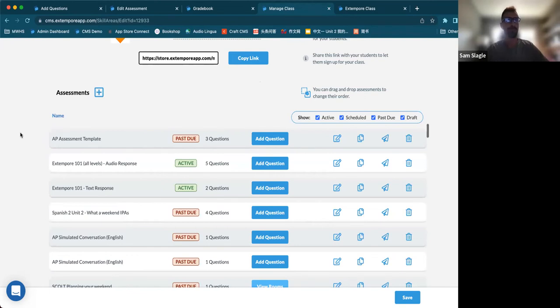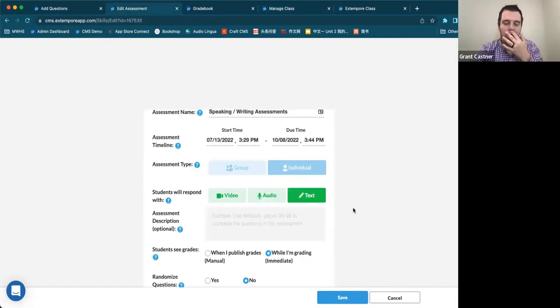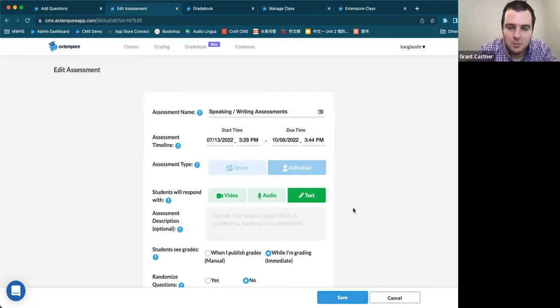Awesome. All right. So moving on then is hiding prompts and when and why we would do this. I'm going to click in, edit my assessment. So from the edit assessment page, when you are creating an assessment within Extempore, you have your whole framework right here. The name, the timeline, what type of assessment it is, how will students respond. So they'll use a text response for this one, give an assessment description.